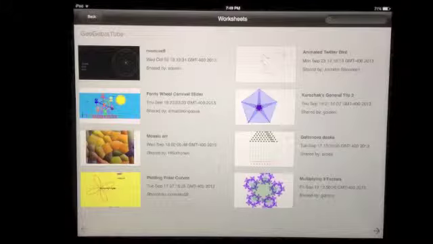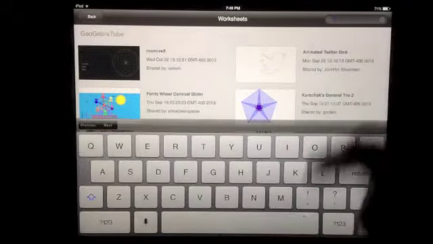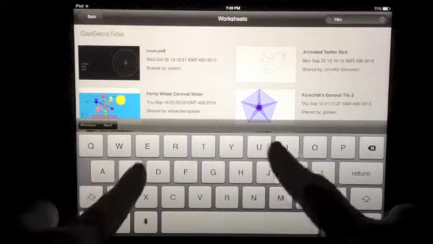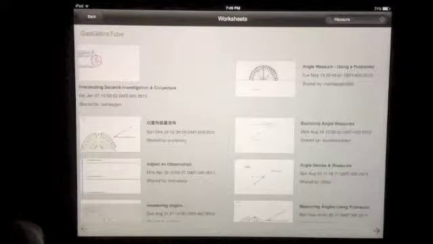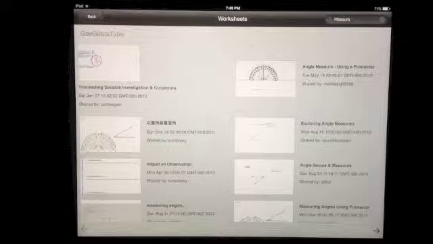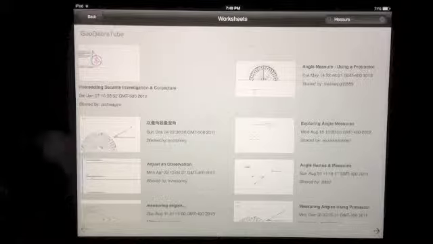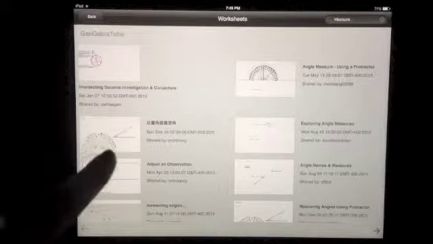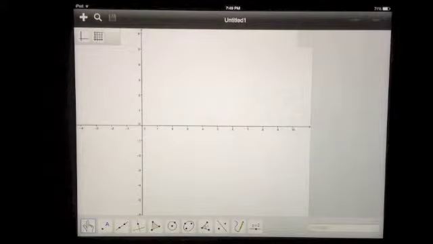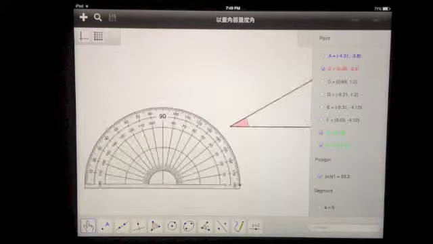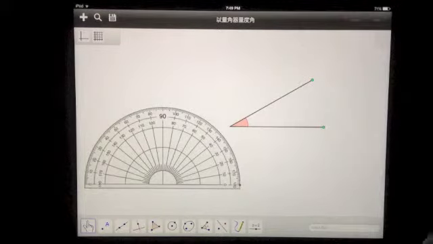So next thing I want you to do is click on the right hand corner where it has the search bar and type in measure. Okay, it's going to come to these options, and the one that I want you to choose is the one that already has the pre-made angle with the protractor in it. So you're going to click on it and then click on the compose button.